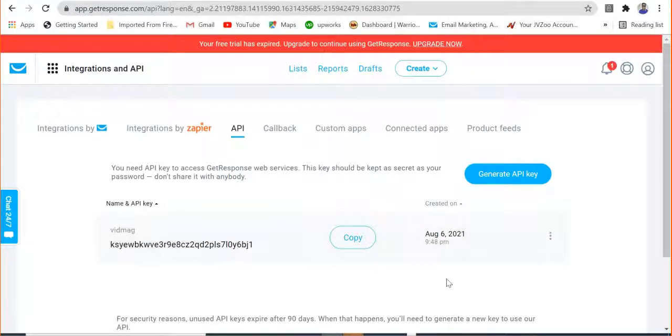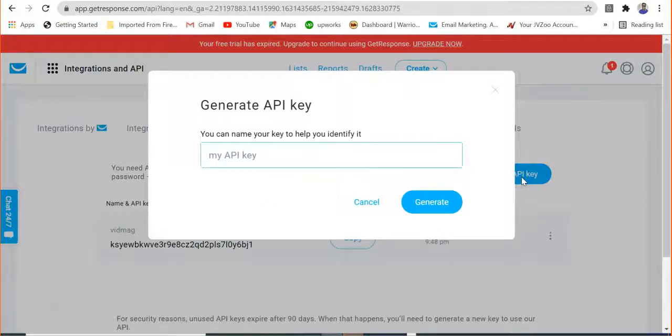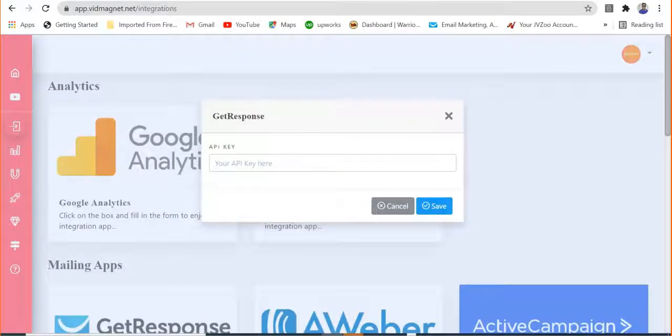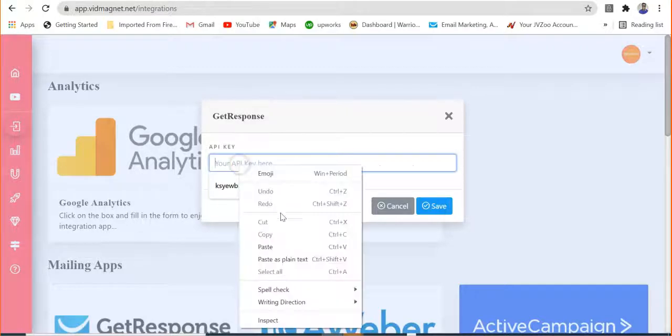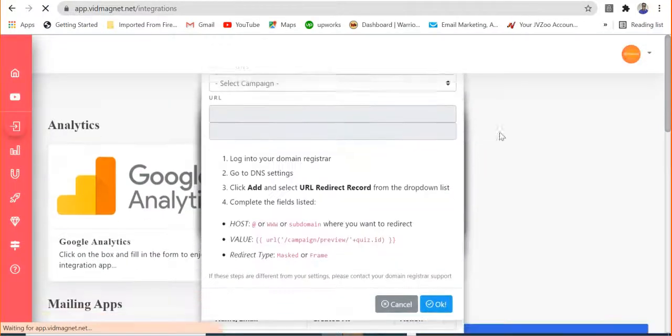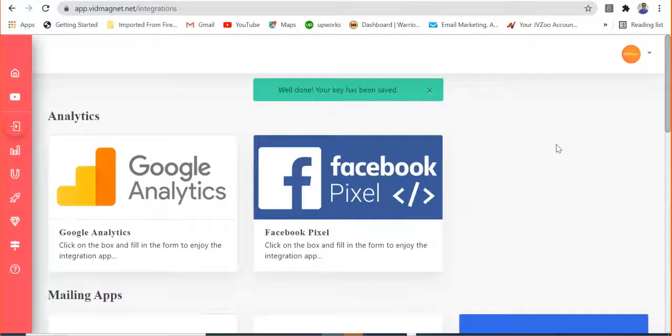If you do not have any key on your GetResponse account, you simply click on Generate API Key, select name, give the key a name and generate. So once you copy this, you go to VidMagnet and paste your key here and click on Save. Well done, your key has been saved.